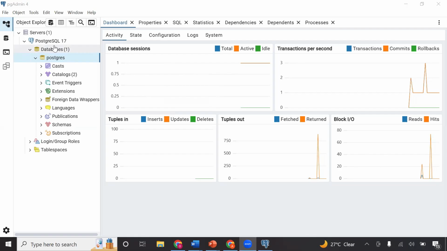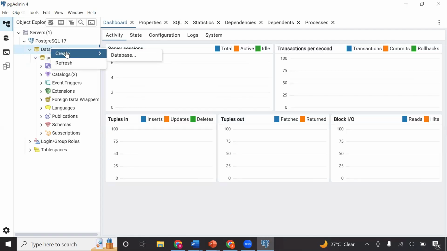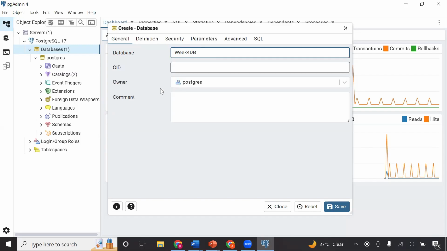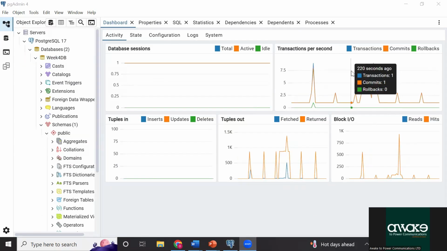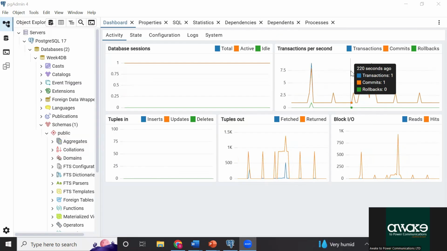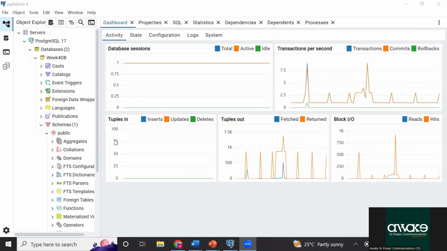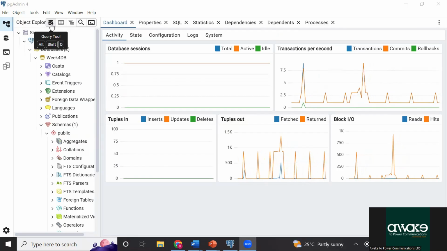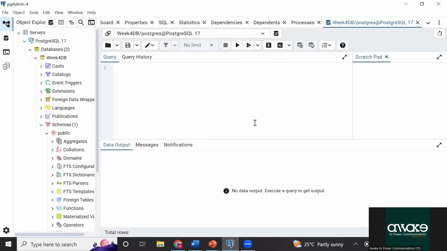You can create your own database by right-clicking on the database here, clicking on Create, then clicking on Database. You enter your database name. We are going to call this database week4DB. You leave the owner here as Postgres, then click on Save. Now that we have created our database, week4DB, we will go ahead to create our table using SQL queries. To begin writing our query, we click on the query tool here. It opens up the environment where we write and run our queries. We write our queries here, then we get the output here when we execute the query.